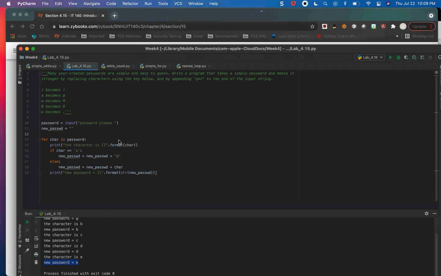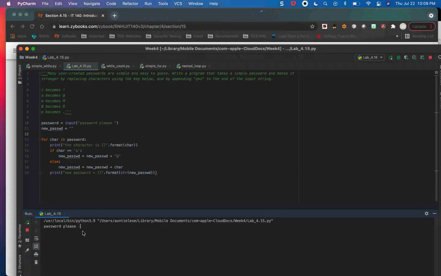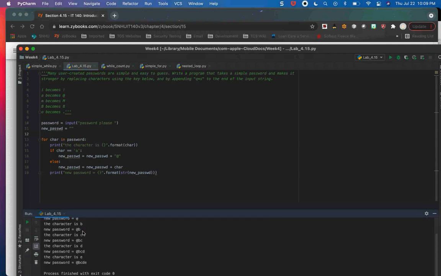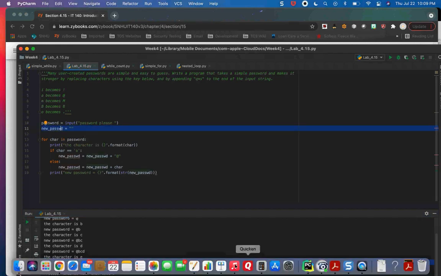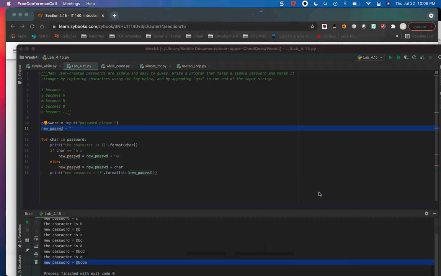It only ever creates a brand new string once. So whenever it's being used inside the loop, it gets populated correctly. So we see here that new password is at BCDE. So that is how you deal with this particular problem. And you always make sure that your helper variable is outside the loop. So, does that answer your question, Daniel?